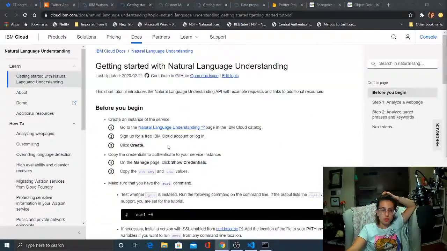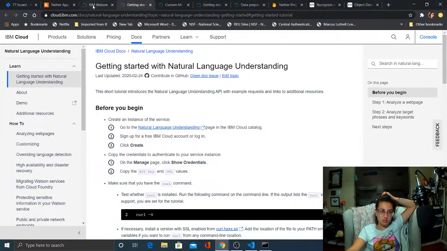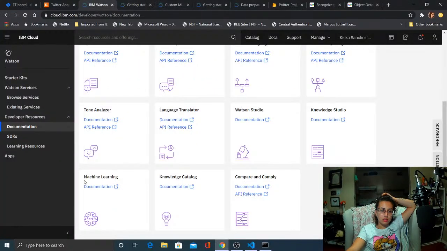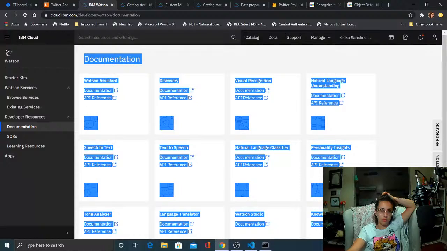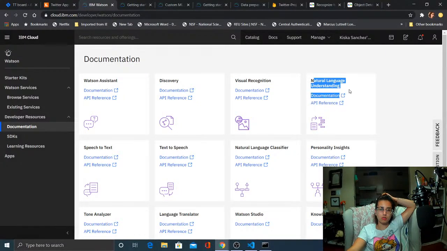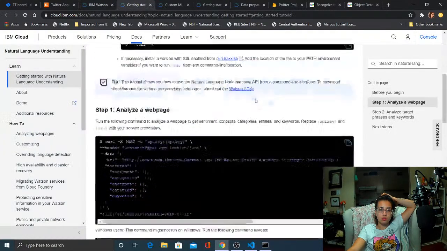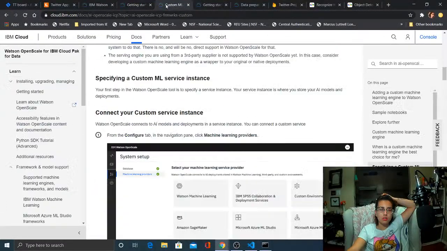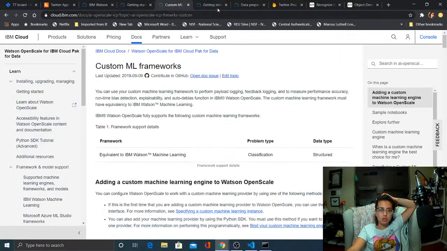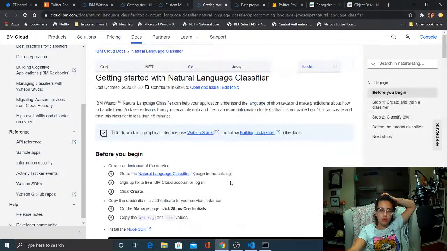Yeah, I think I'm going to want to use IBM Cloud just because, one, the documentation is a little bit better. The machine learning here does kind of worry me that there's no documentation, but I think the natural language understanding combined with the natural language classifier will be good enough. I know it does have options to program this in Java as well, I think. Yeah. Curl, .NET, Go, Java, Node, Python, Ruby, and Unity. Okay.